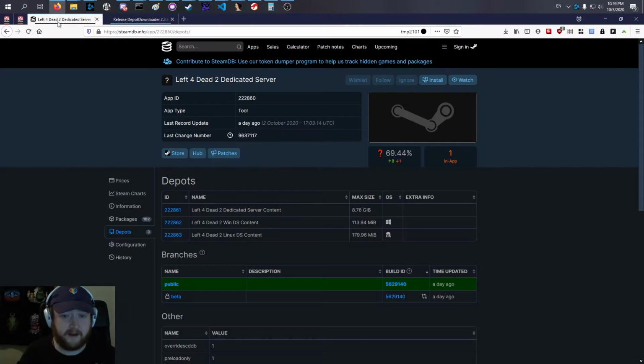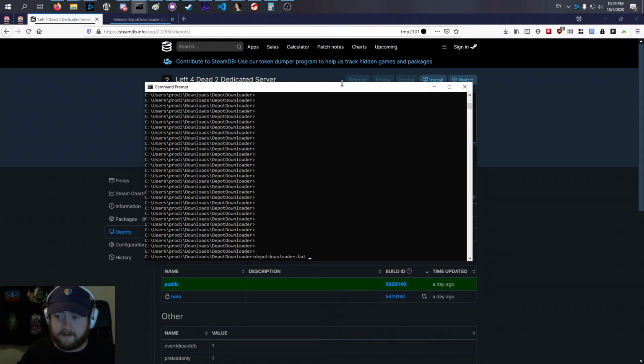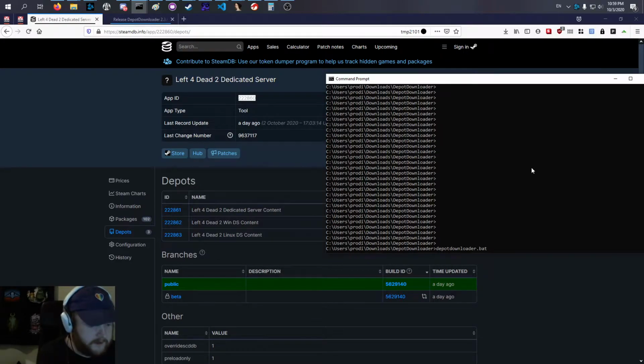To find that, I usually search on steamdb.info. I already have it pulled up here. The Left 4 Dead 2 dedicated server, which is available without being logged in or owning the game on Steam, is app ID 222860. And additionally, there's depots. So we're just going to start putting in our command here. I'm going to move this over to the side. We're going to do -app 222860.